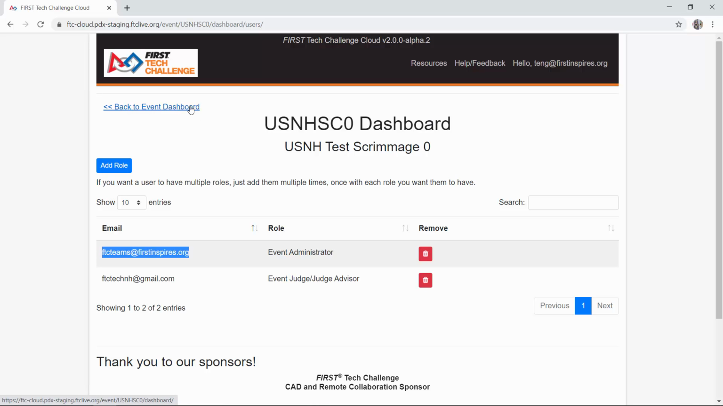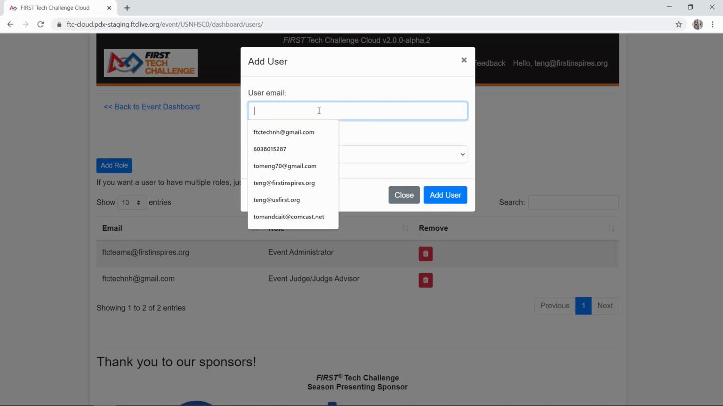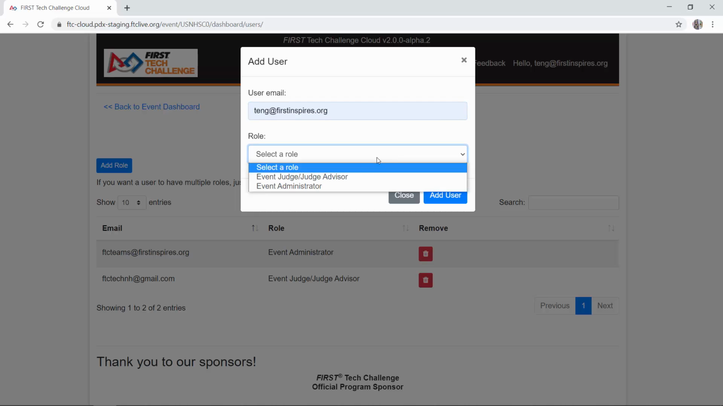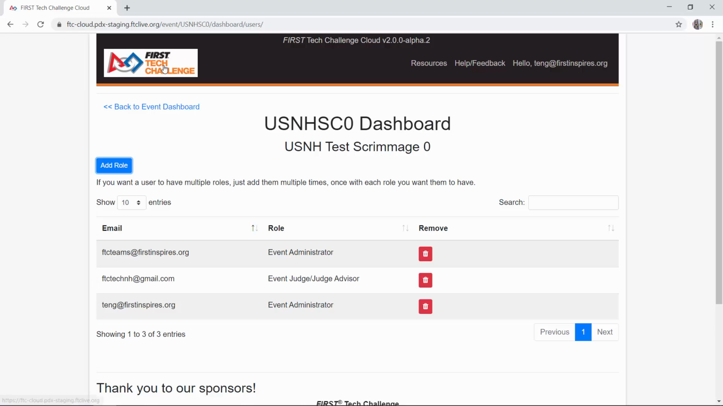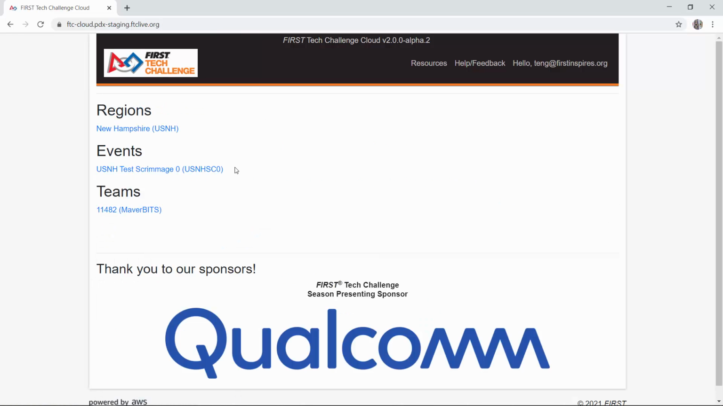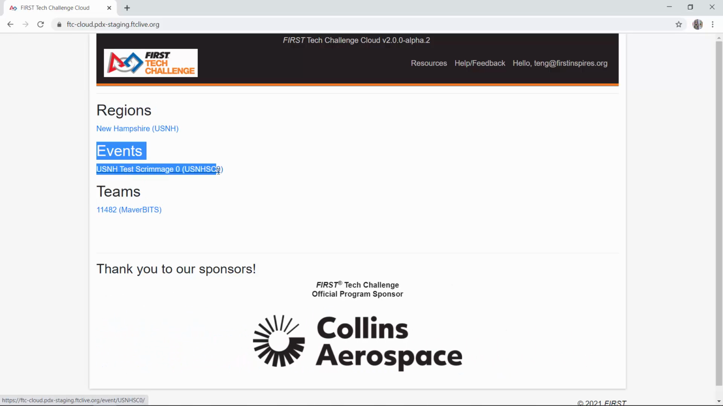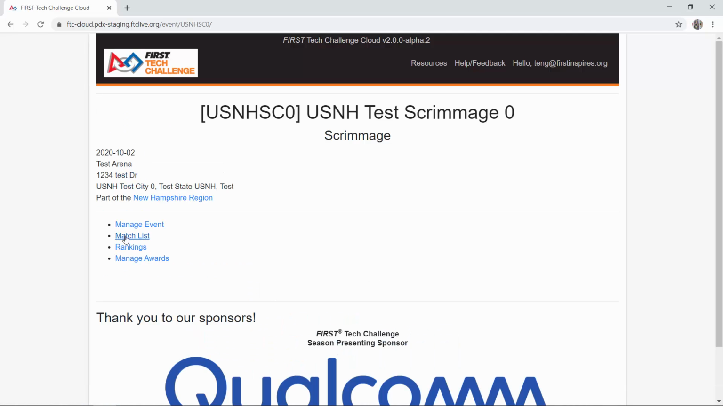Okay. And why don't we do this? Let's add TENG at firstinspires.org as an event administrator. I just want to do that because I want you to see that if I do that and I go back to my dashboard, now not only do I see my regions and not only do I see my teams, but now I see with the individual events that I am also added as an administrator in my landing page. Okay, so let's go back to managing this event.